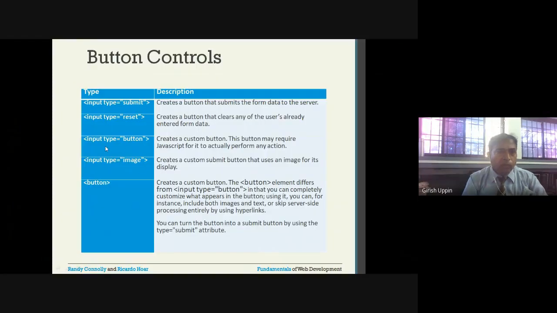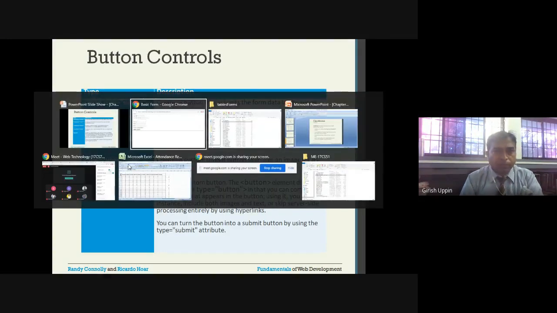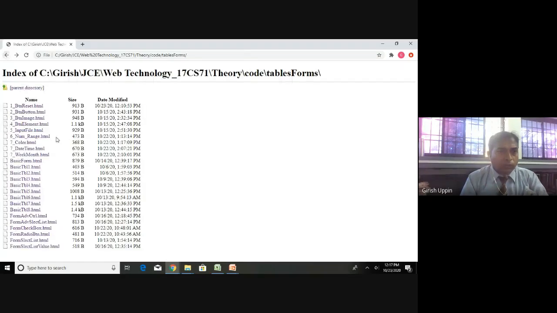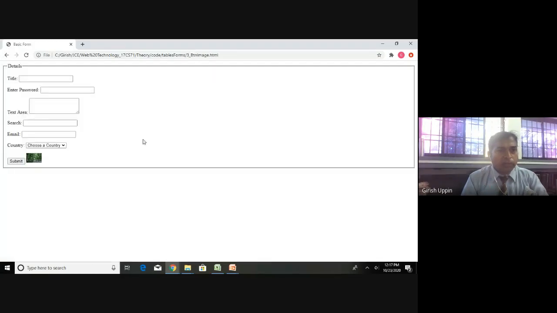Next one is we can have an image as a button. It creates a custom submit button that uses an image for its display. So the image itself will be a button. How to do that? You will just say type is equal to image. It will create a button, but whatever the image, whatever the source you have given, that will become the button itself. I will show you the code for that. Button image HTML. Now you can see, the minute I take the cursor over there, it gives me the change in the cursor for the button click.